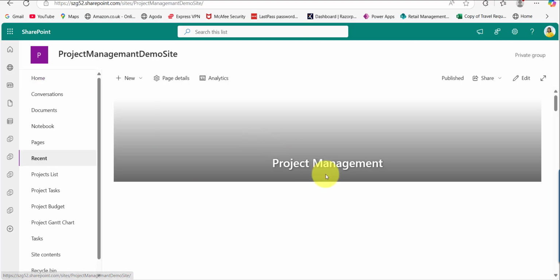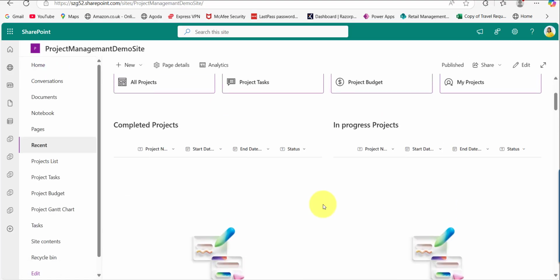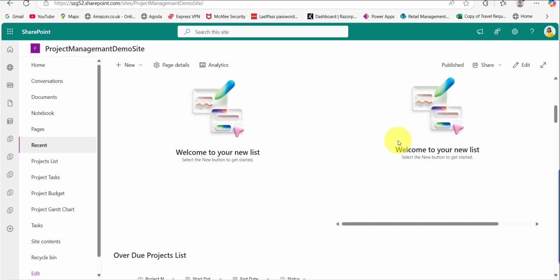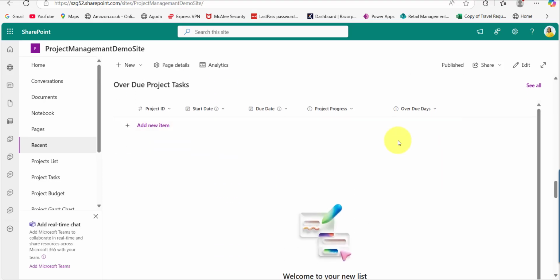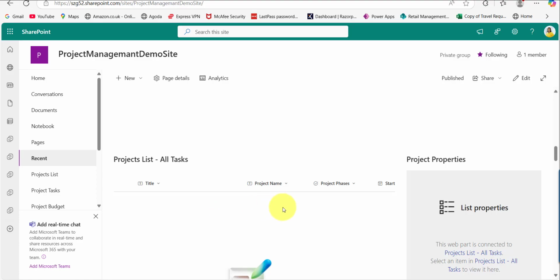And here you can see the remaining things I have added: completed projects, in-progress projects and overdue projects. Everything is added. So this way, whenever you want to add one template from an existing template, you can use these PnP PowerShell commands.